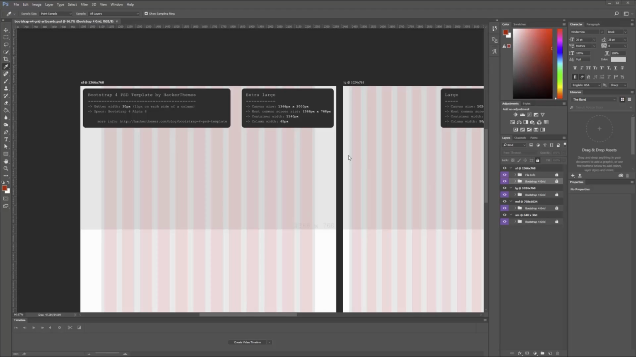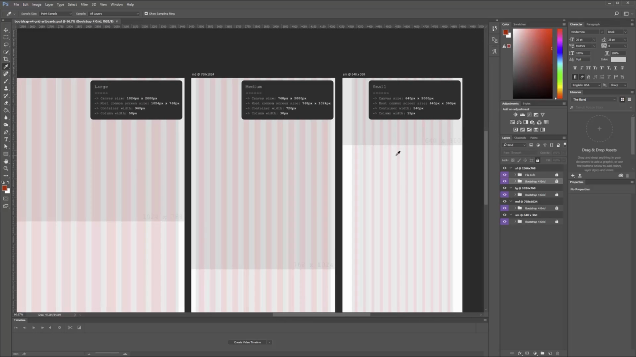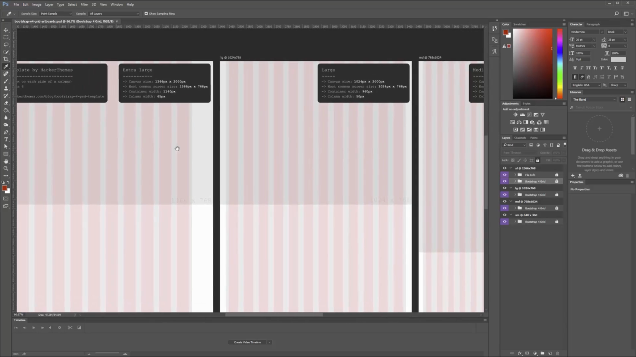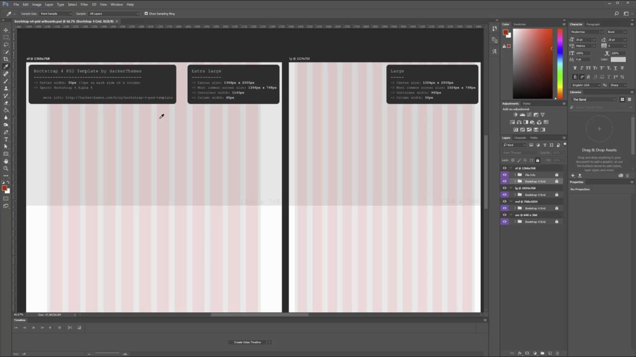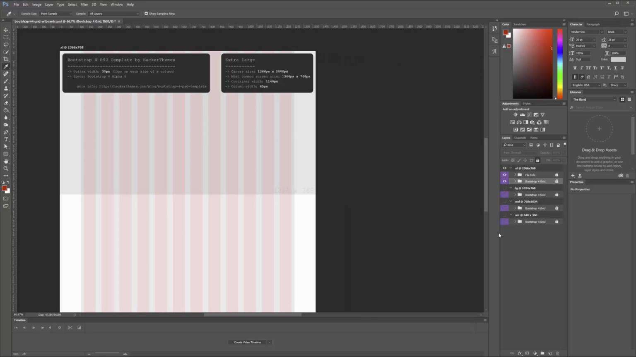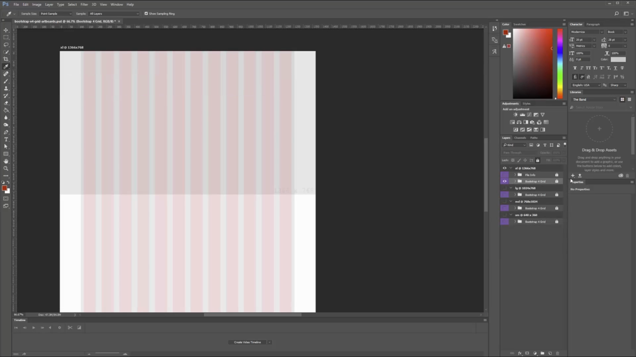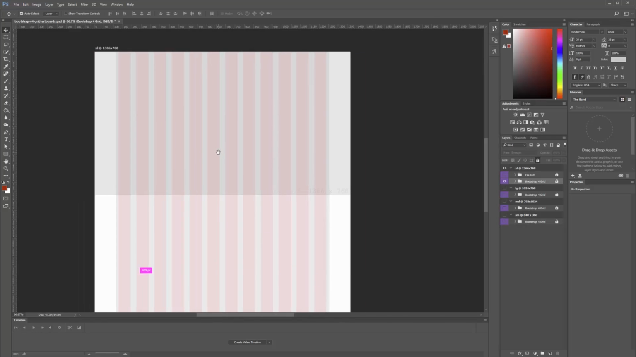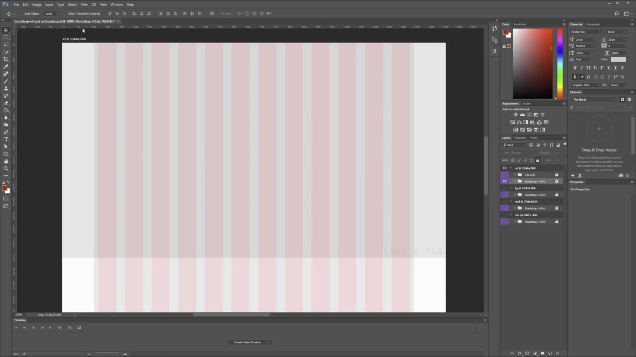Okay, so here we are in Photoshop, and as you can see, I am using a template for this. I got the template from Hacker Themes. I'm going to include the link in the description below. It has all the different sizes, extra small, small, medium, large, and extra large. There is an extra small now with Bootstrap. But anyway, I'm only going to be using this big one. I'm turning off all the other layers because I don't want to be designing on those. I only want to be designing on this one here.